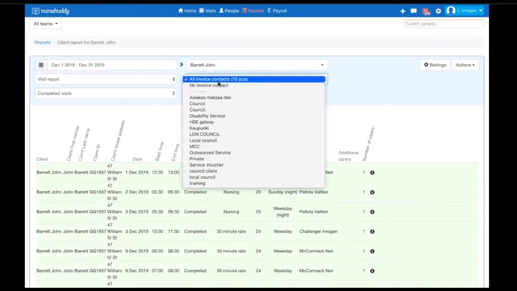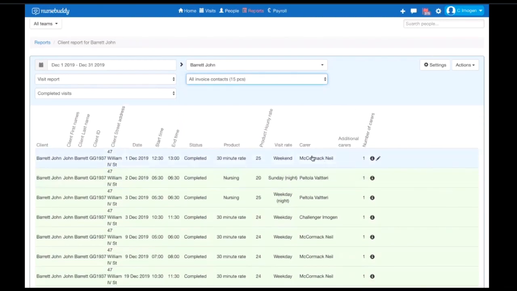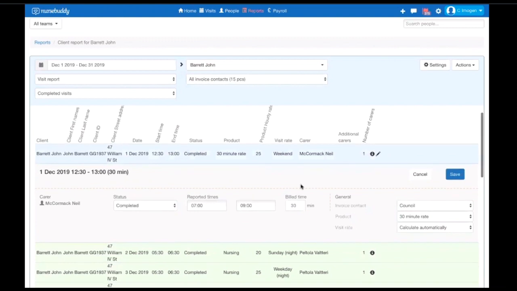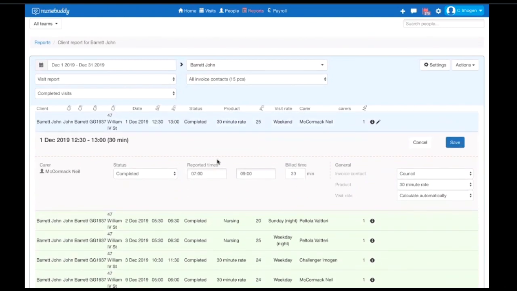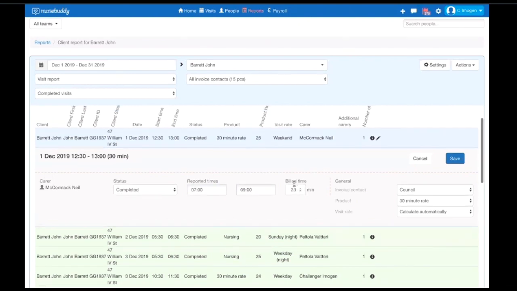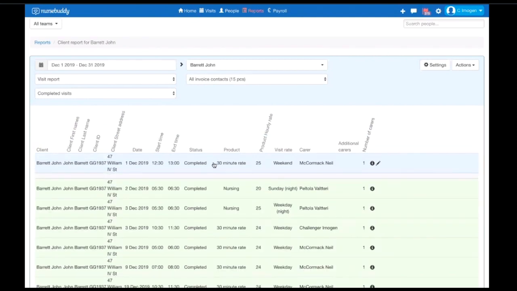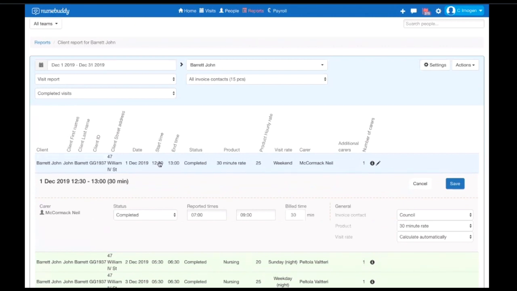And then here I have the option to select different invoice contacts. So again, this allows me to see just his council visits or just his private visits. But I'm going to just pull all of them for now. So what's really important here is to check everything is adding up. By default, the system will pull in your planned time as your billed time. So we can see here billed time is 30 minutes to reflect the 30-minute plan time here from 12:30 to 1.